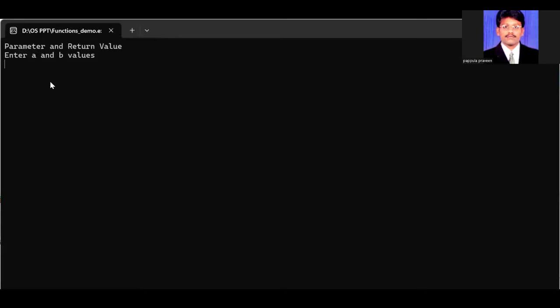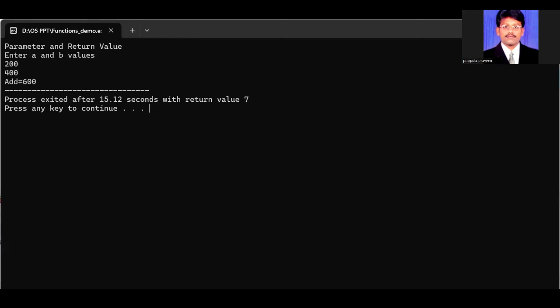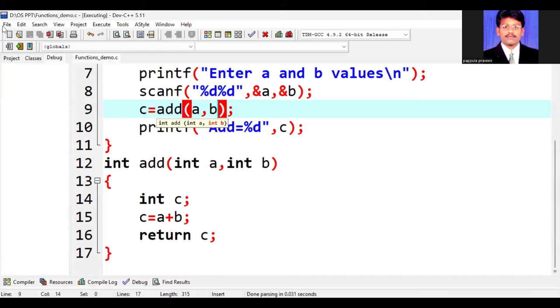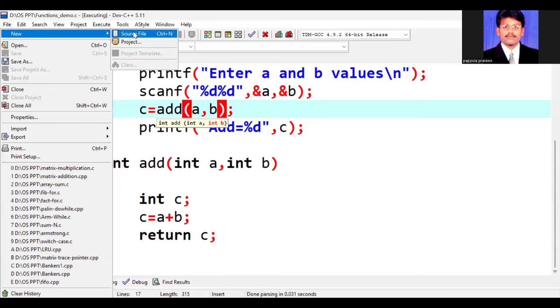A and B values, you enter 200, 400. The output is 600. You return the 600 from the called function to the calling function. These are the 4 design techniques. And I want to explain one more program. New source file.